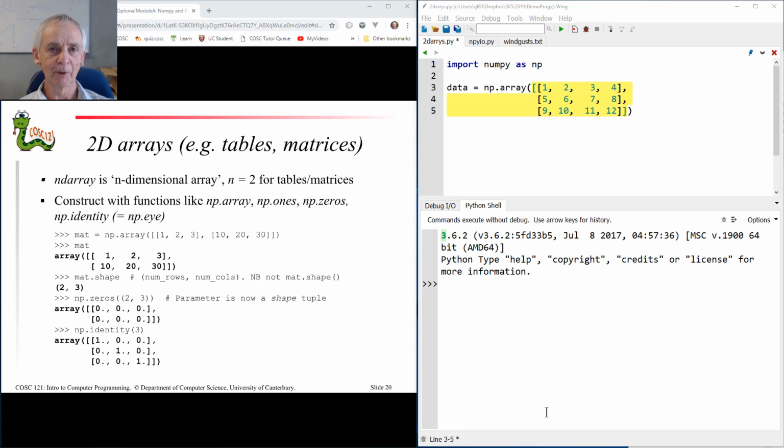Welcome back. This time we move on to the heady delights of NumPy 2D arrays, which are used for tables and matrices. You'll recall that the NumPy ndarray type stands for n-dimensional array. So far we've been doing n equals 1. We're now moving up in the world to n equals 2. How do you construct 2D arrays?